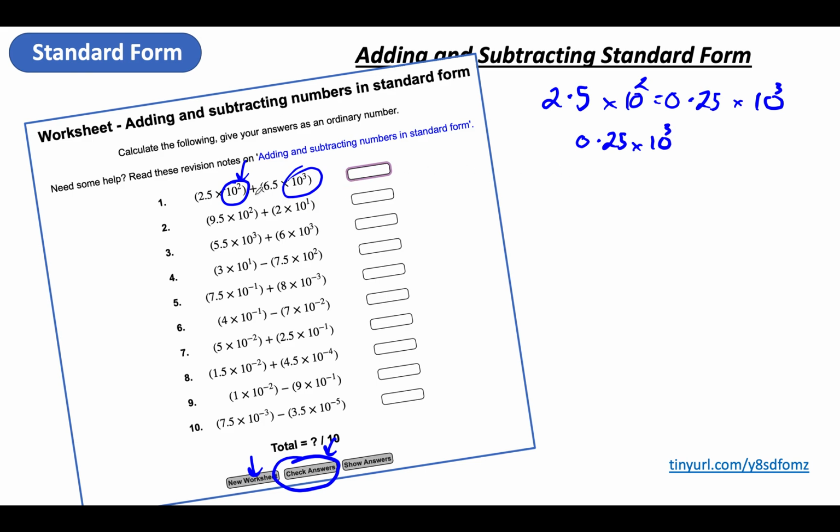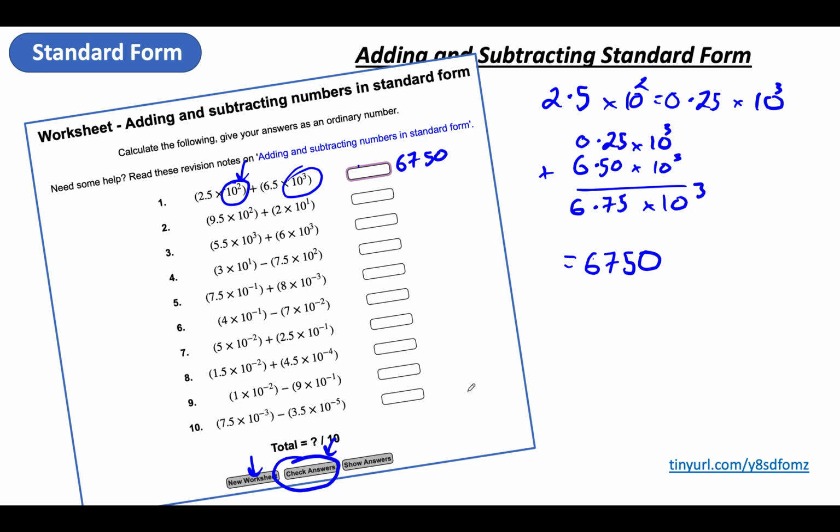I'm then going to add the two numbers together, because it says add on my question here. 0.25, and I've got 6.5. Let's put the extra 0 in just to hold the place there. Add them together. So 6.75 times 10 to the power of 3. Now we know that means that it's this digit, but 3 places bigger. So instead of 6.75, it gets 3 places bigger. So that would be 1 place bigger, 2 places bigger, 3 places bigger. So I would write in here, 6750. So it does get you a little bit of extra practice here, changing it back into ordinary numbers at the end.